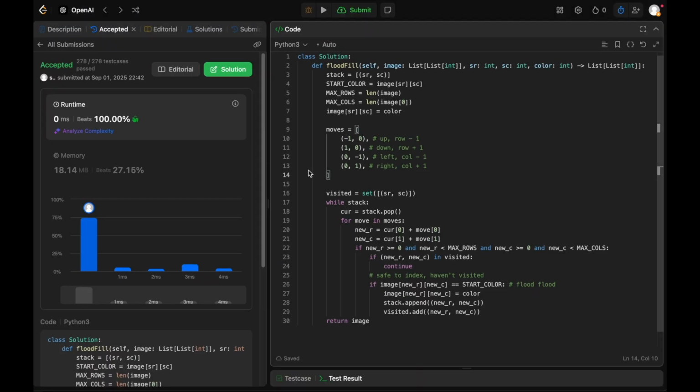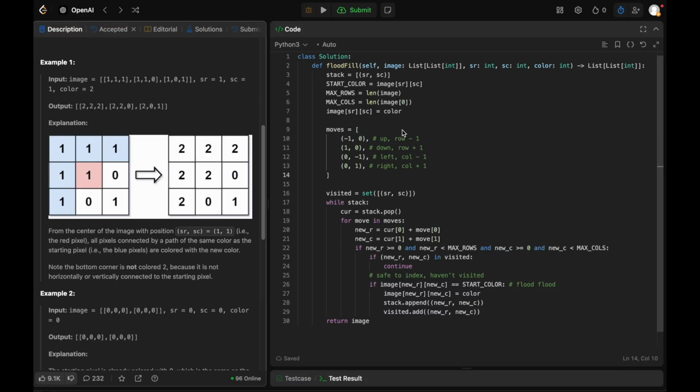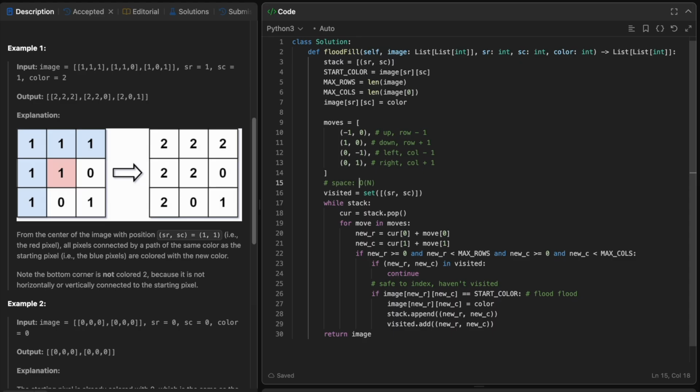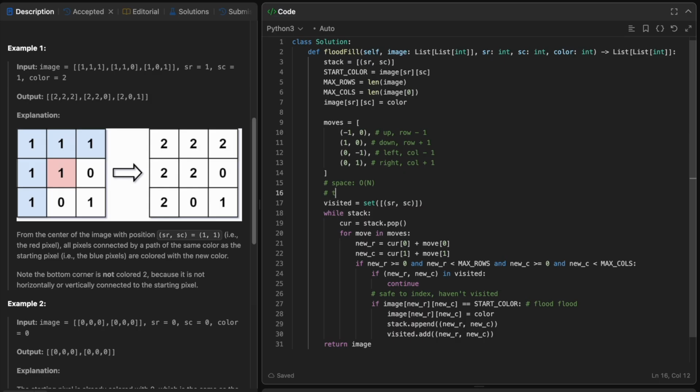Awesome. So let's consider the runtime complexity of this. In terms of the extra space, we have a stack and we have a visited set, so that's going to be order of n. In the worst case, we might need to flood fill all the cells. And in terms of the time complexity, we visit each cell once in the worst case as well. So it's also going to be order of n.